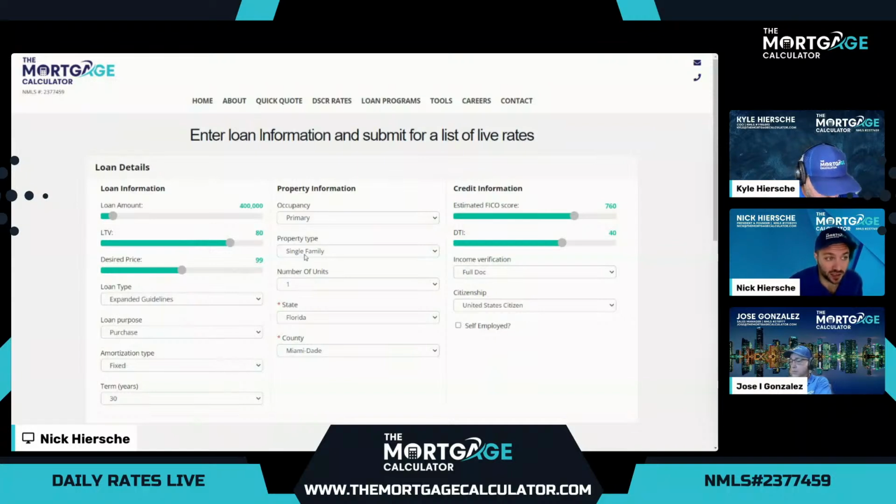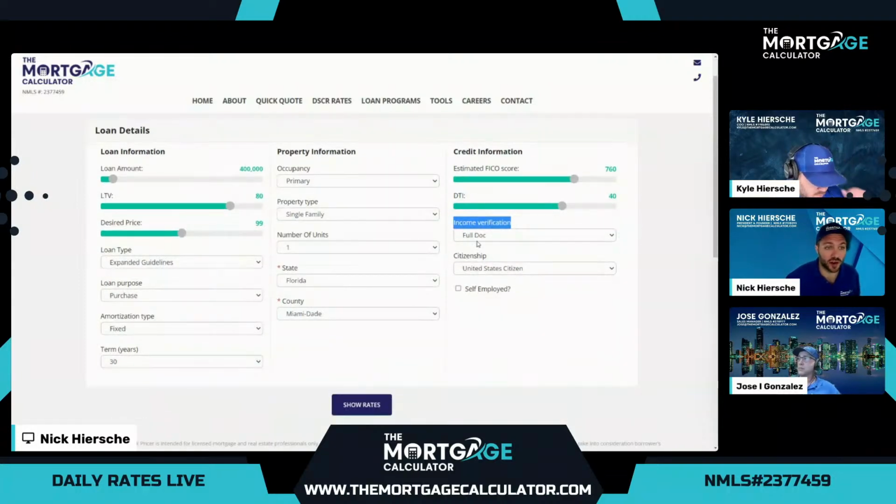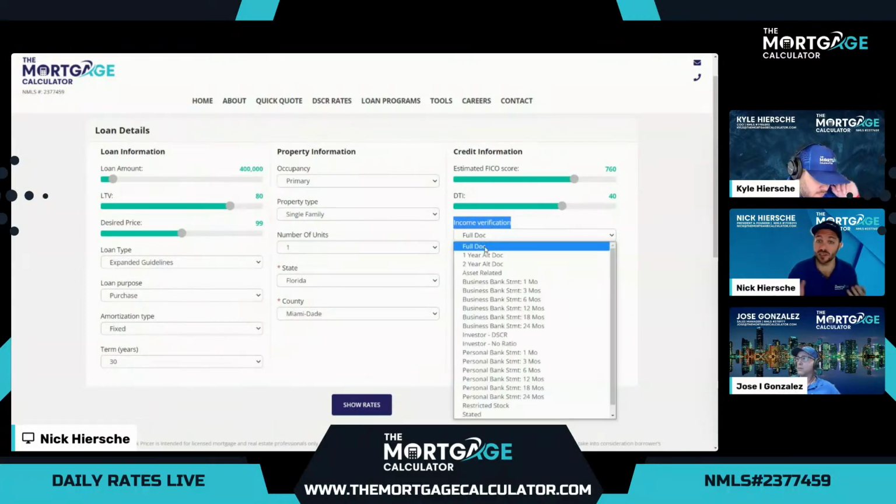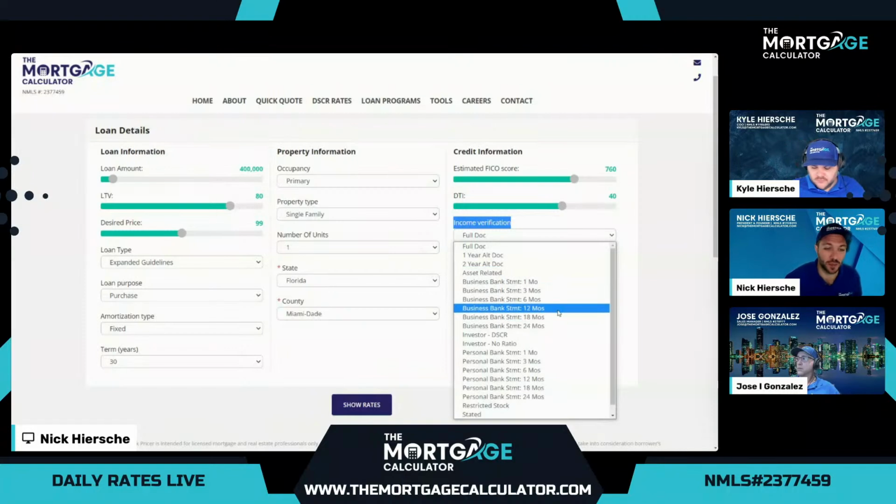So we'll keep everything else the same here, but you'll notice one new option popped up for income verification. So with these non-QM programs, we can obviously do full doc, which is the same as conventional and FHA, 2-year tax return, full documentation, but we have thousands of options under 1-year alt doc, 2-year alt doc, asset related. We did a show on that last week. Business bank statements, 12 and 24 months, very popular. Investor DSCR, our most popular program by far, but that's for investment properties only.